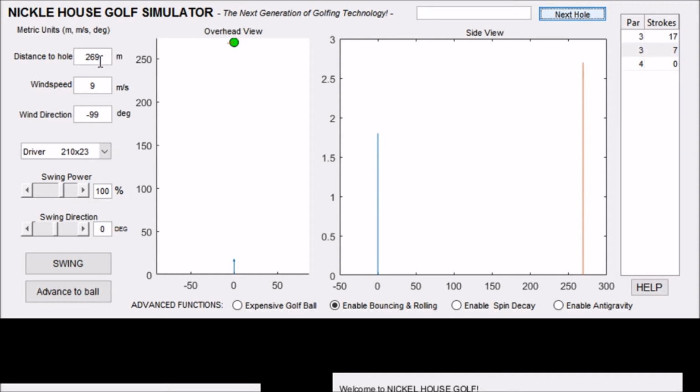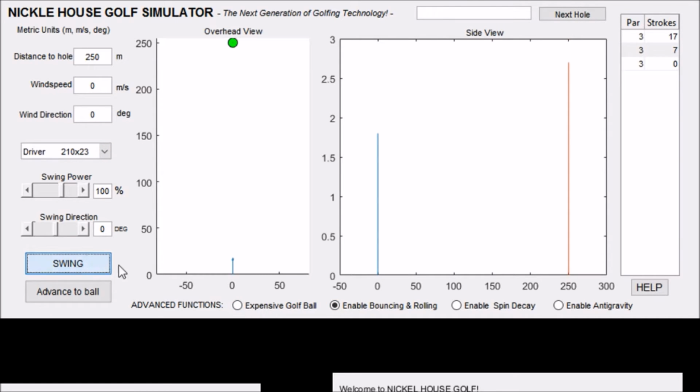Now, let me demonstrate some other features of this simulator. Let's say you have a 250 meter distance to the hole, wind speed is 0, and the wind direction 0 degrees, although with wind speed 0 it doesn't really matter that much. Let's just hit this with a driver. And let me show you some more of the features of this simulator.